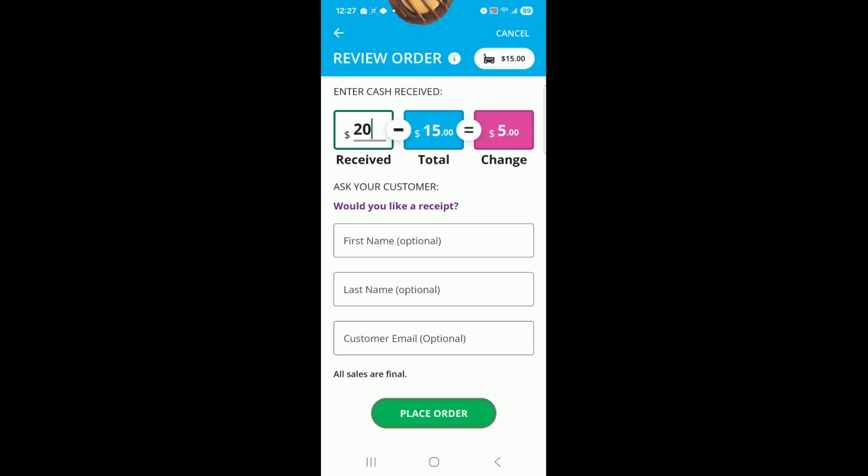This is optional. However, it is nice for record keeping to send the customer a receipt, or if there's an issue with the order. The customer information is necessary to be able to look up the order at a later time.